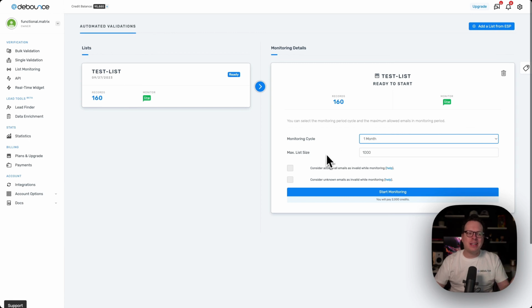Next is the maximum list size. Right now, as you can see, we have 160 emails inside of our list, and we're going to monitor it for 1 month. The maximum list size is how big I think my list will be by the end of this month. So if I think I'm going to reach 1,000 emails, then I want to set this to 1,000. However, if I think I'm only going to reach 250 emails, I can set this to 250. It's important to note that if your email list does go above the maximum list size, the monitoring will stop. So you want to make sure that you set this high enough to cover any growth that you expect.